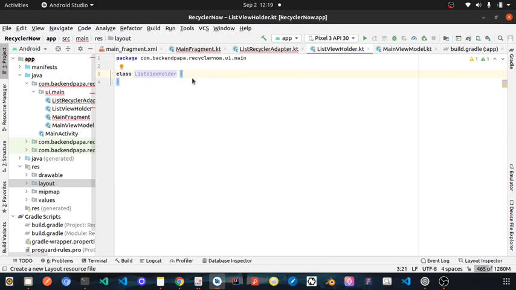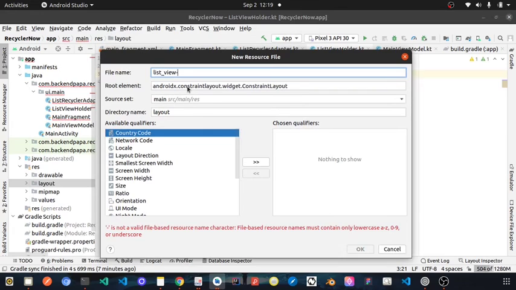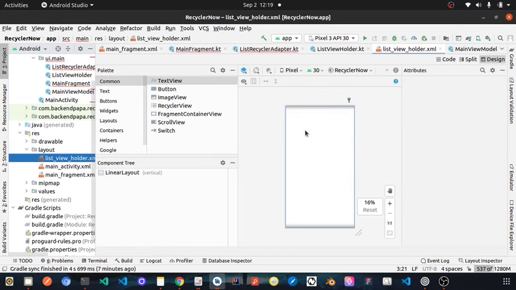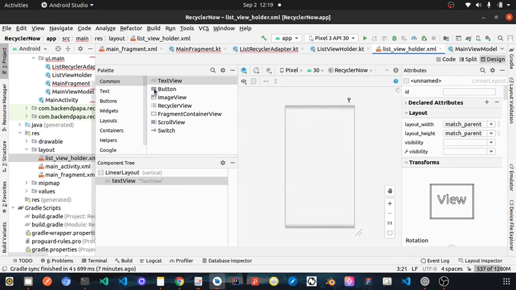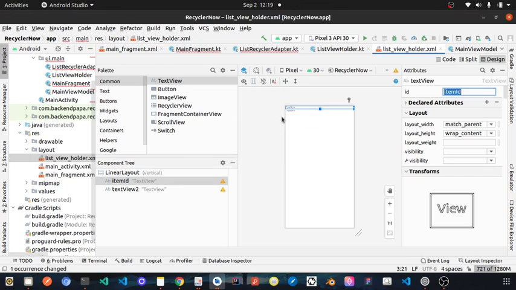So we're going to call it list view holder. Then we are going to set its root element to linear layout, and this is done. So we are going to need two text views. The first one is going to be called item ID, which renders the item position number.